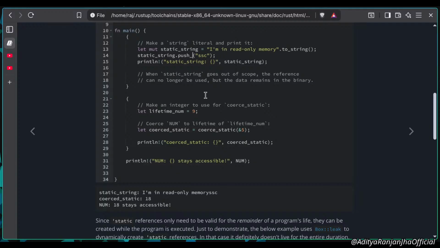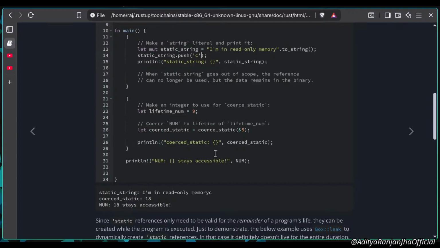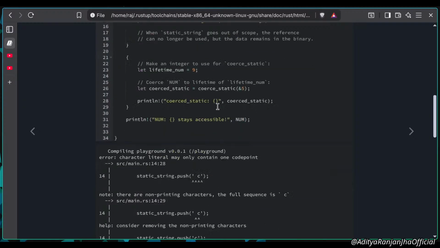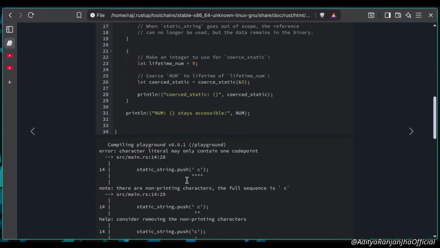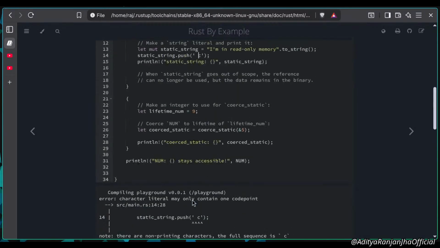Now if I just say push, it will just push a character, not a whole string. Yeah. It pushes a C to memory, so it becomes memory C. If I push this, so this is now two characters, it says this will not work because there are two characters. So either erase that character or use push_str.